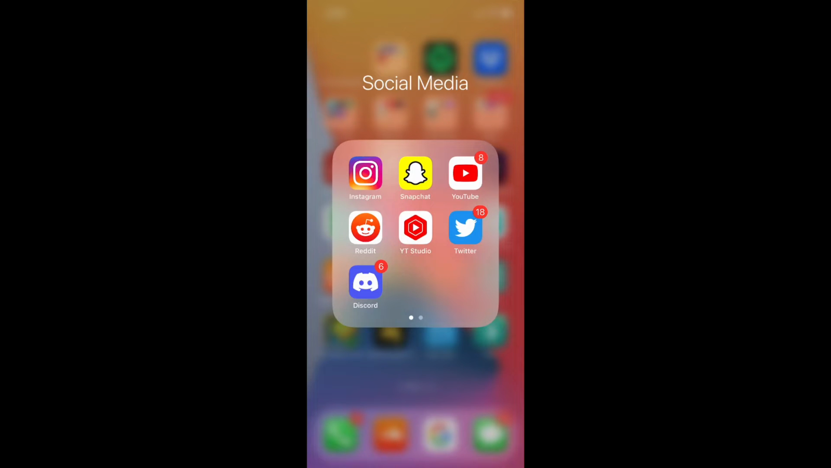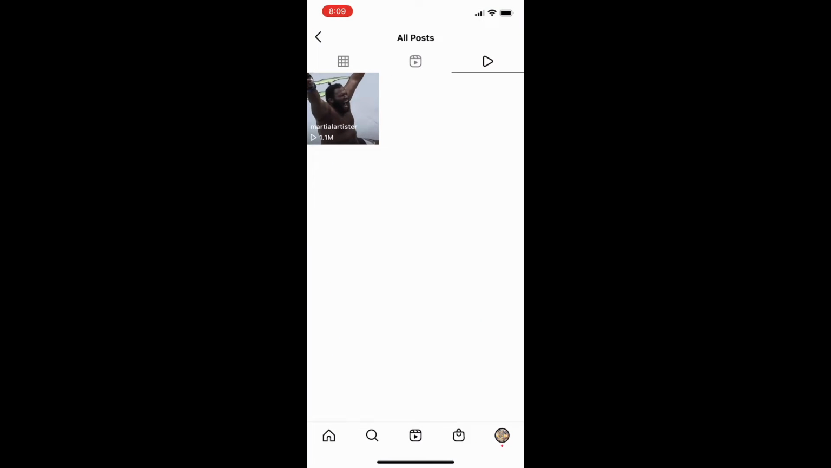Today I'm going to show you how to save an Instagram post to your camera roll. Now in order to do this, you're actually going to need a secondary app that I'm going to get to here in a second. But the first thing that you're going to want to do is head over to the post that you want to save to your camera roll.